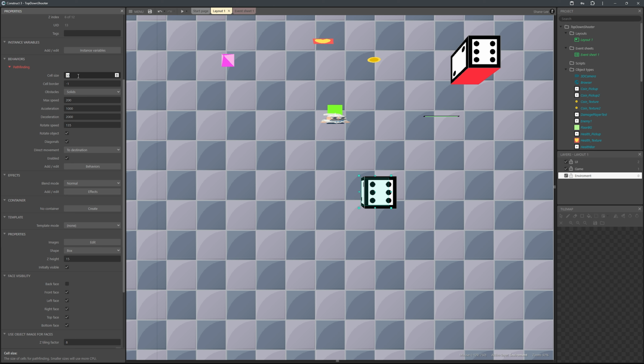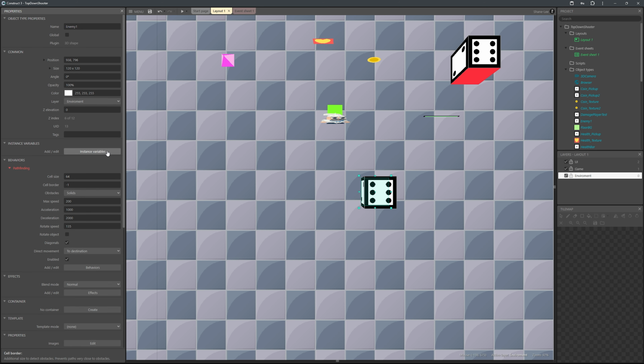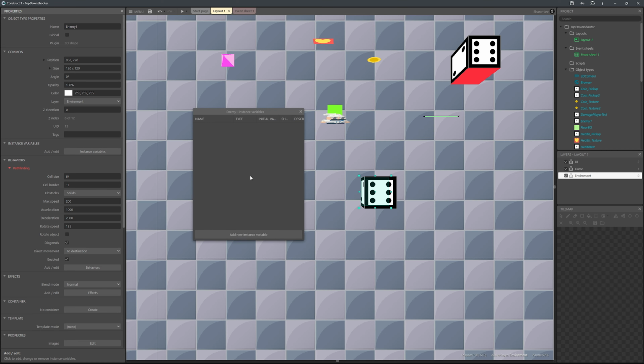So cell size is how big this grid is, so we could set that to something like 64. The smaller you make this size, the more it will increase the precision, but it's also going to increase the demand on the performance. So keep that in mind. The rest of these settings can all stay the same, except we don't want to be rotating the object. If this is a 2.5D game or something like that, unless you're just going to use 3D shapes, you can keep that. I'm going to be using 2D billboard sprites, so we're going to disable that. We'll keep diagonals working.